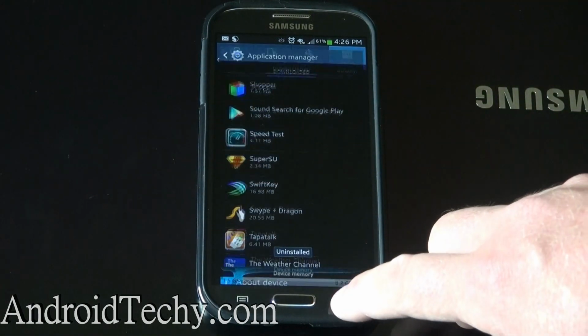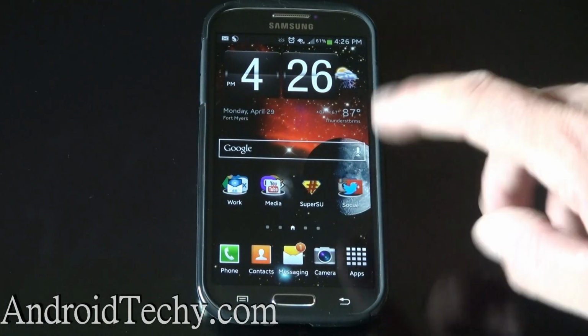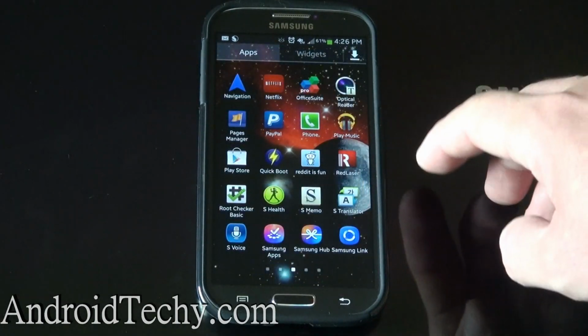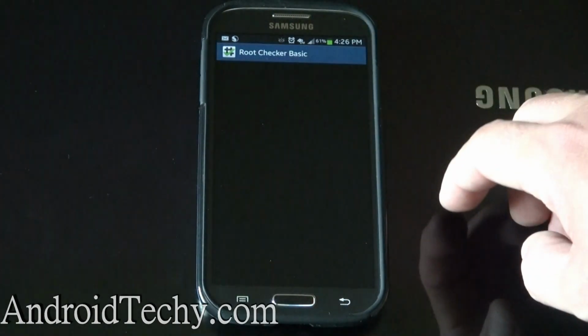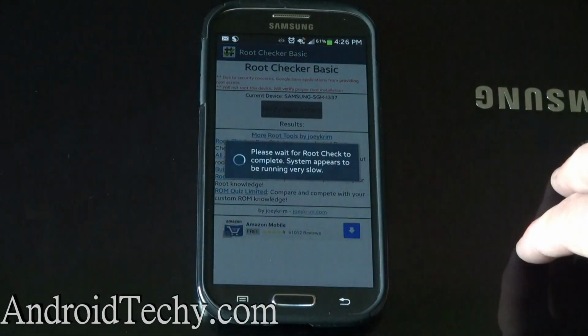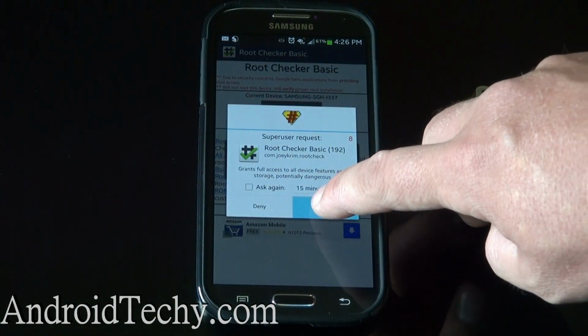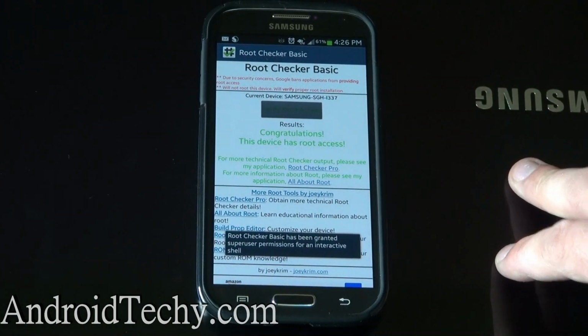That's gone. Okay. Now the verifier is still rooted. Open Root Checker. Hit verify. And there you go. Hit grant and we are still rooted.